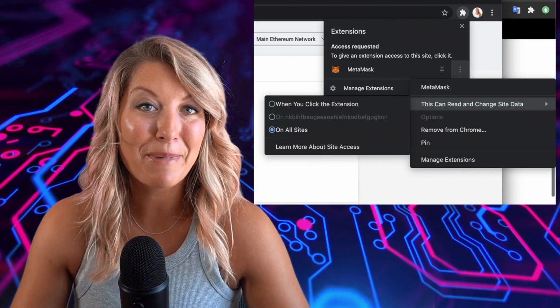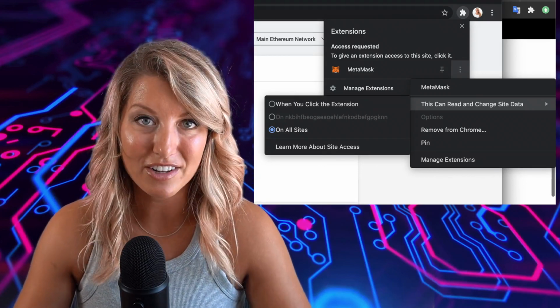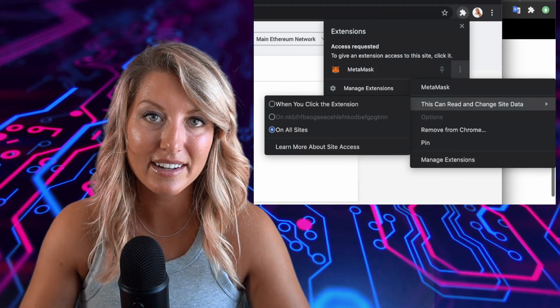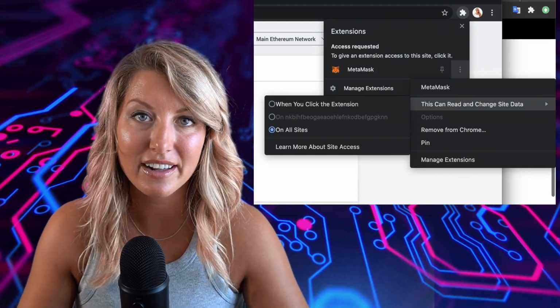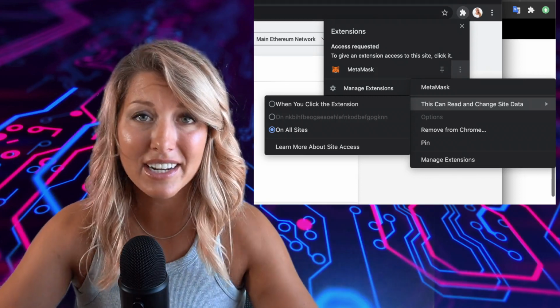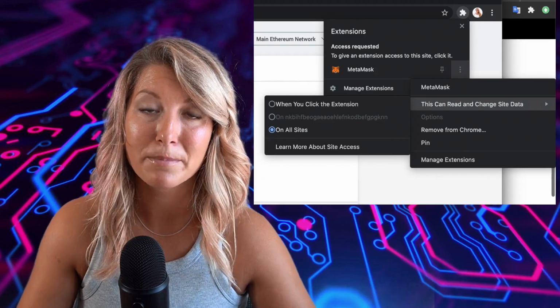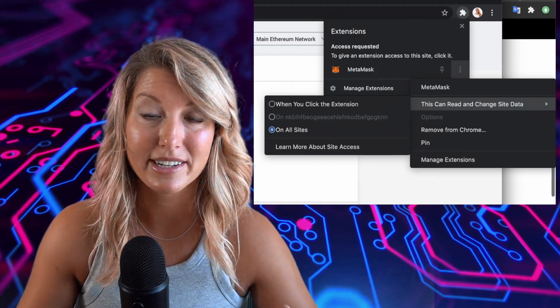The automatic option is on all sites. What this option means is that MetaMask can analyze and see all of the data and information on any website that you are viewing on your Google Chrome, because MetaMask is a Google Chrome web extension.